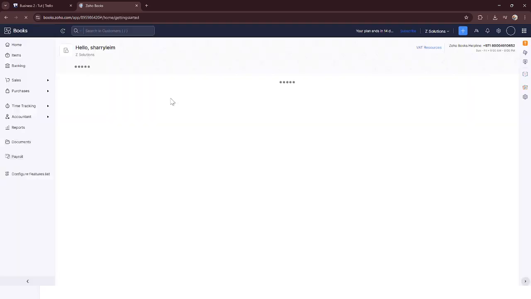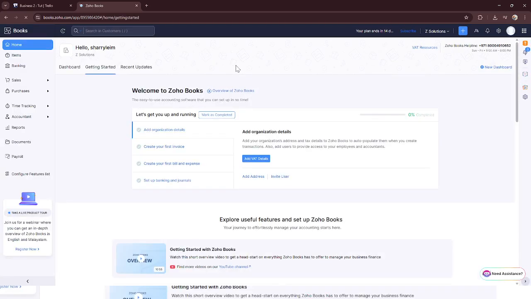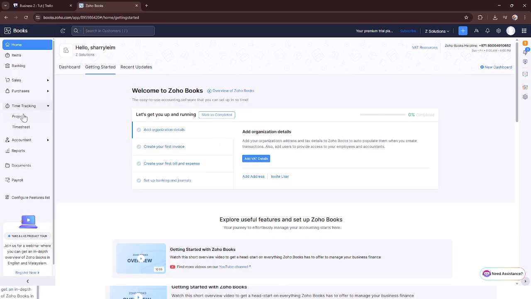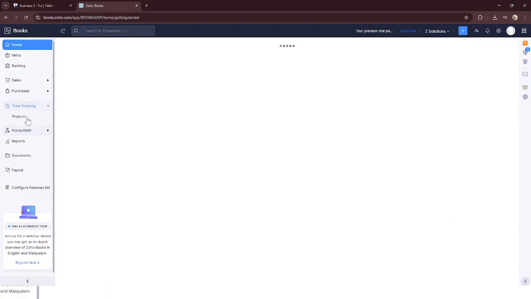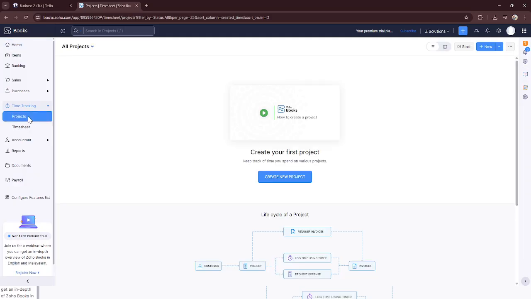On the left-hand side of the dashboard, you'll see several options. Look for time tracking and click on it. This section is specially designed to help you track the time spent on different projects, giving you a comprehensive view of your operations. From there, move forward by clicking on Projects. This area will present you with a list of projects you have already initiated and managed through Zoho Books.